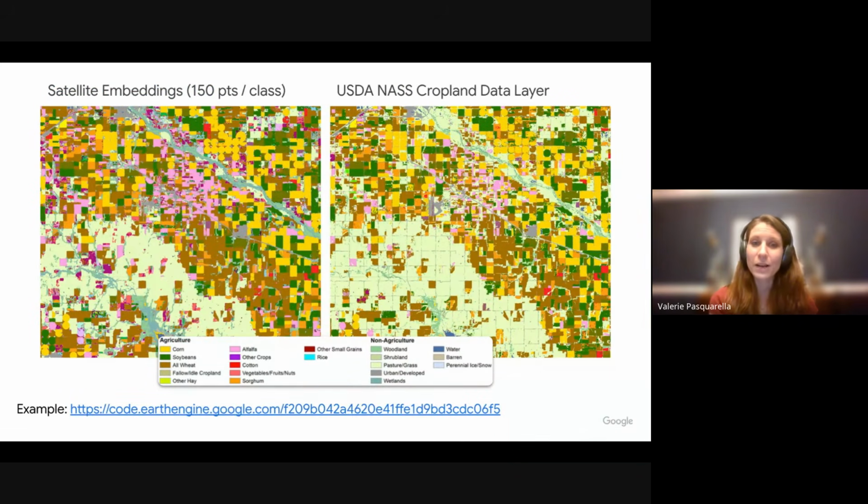And going back to our classification example, here is the output for a tile. In this case, we used 150 points per class for about, I believe, 87 classes in the USDA National Agricultural Statistics Survey's cropland data layer. And we have, again, very small number of points, relatively speaking, only 150 per class for that huge number of classes.